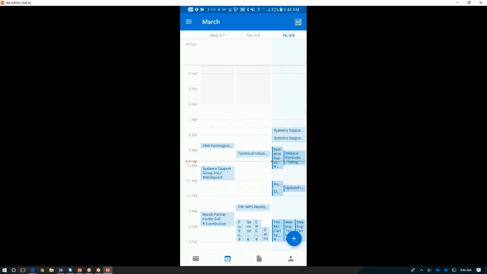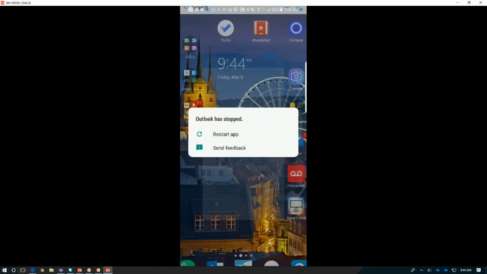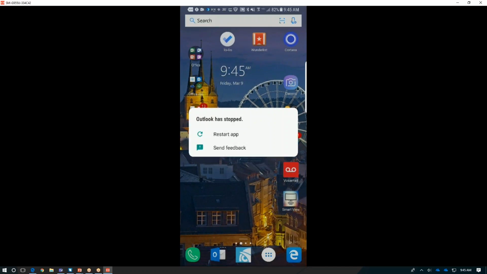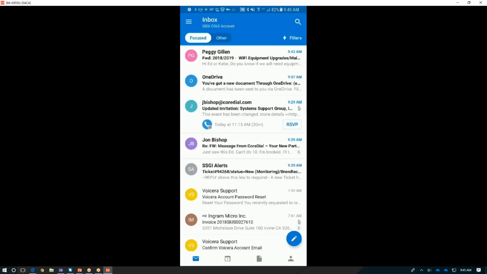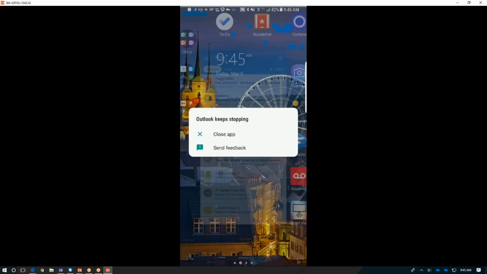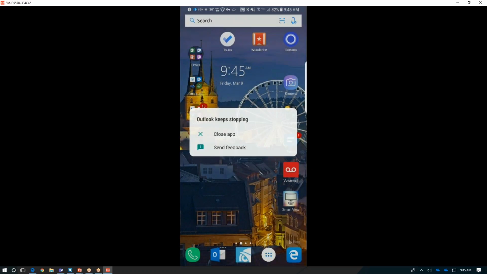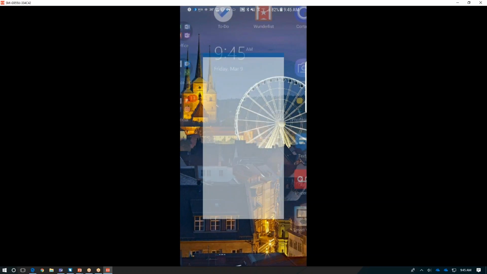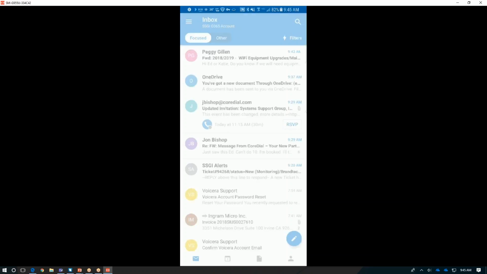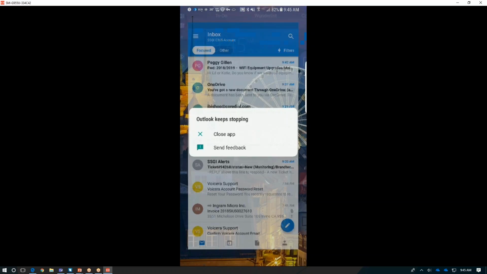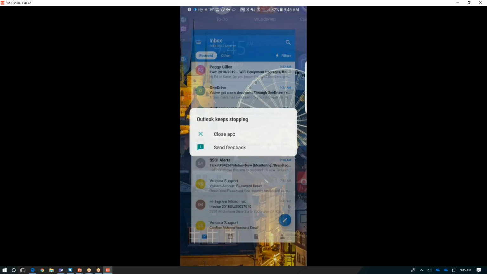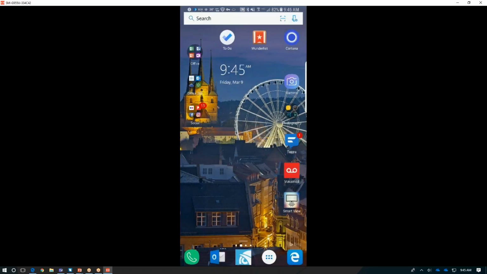Files, if I click on the Files button, oops, I hit it too many times. If I click on the Files button, maybe Files doesn't want to work today. Yeah, maybe we'll skip Files.